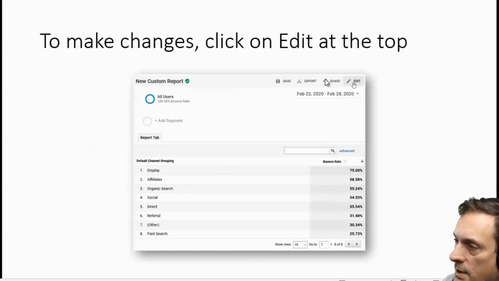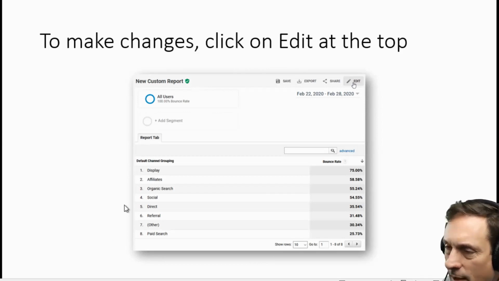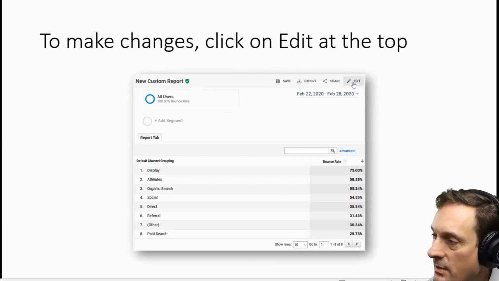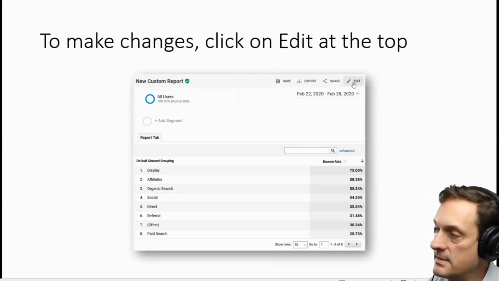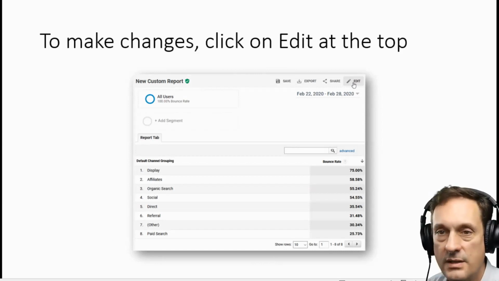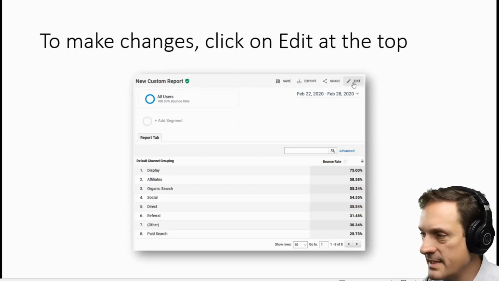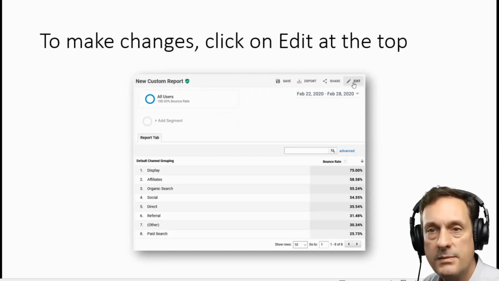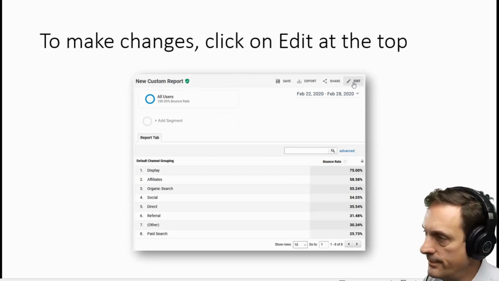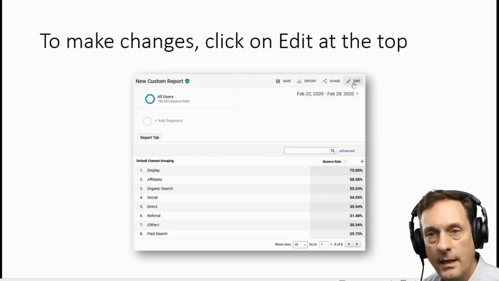And then once we have this report, we might go, well, you know what? Actually, it's not really telling us something. We're missing a key bit of information. And that is that we don't know which channel is the most popular, right? If all we see is the default channel grouping and the bounce rate, we don't know which one is the most popular and which is the one we should worry about. So what do we need? We need another metric.